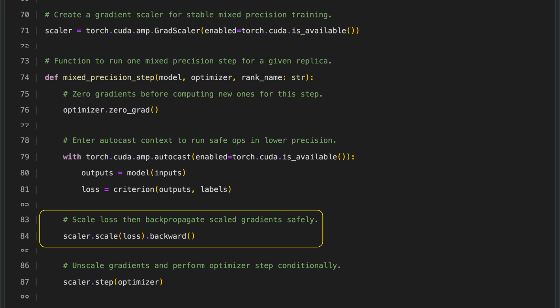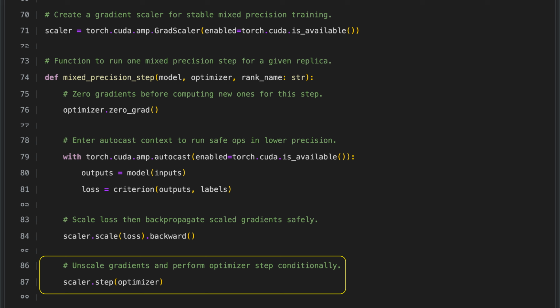The code uses a gradient scaler to safely perform an optimizer step during training. It first scales the gradients, then checks whether they are finite. If they are valid, it applies the optimizer step to update the model's parameters. This process helps keep updates stable, which is especially important when using mixed precision training.